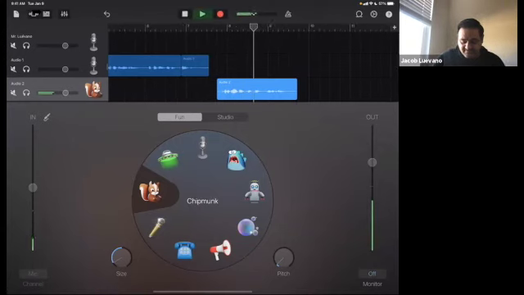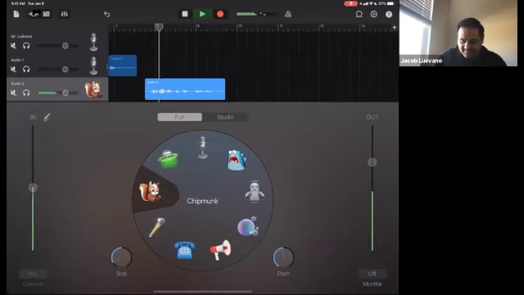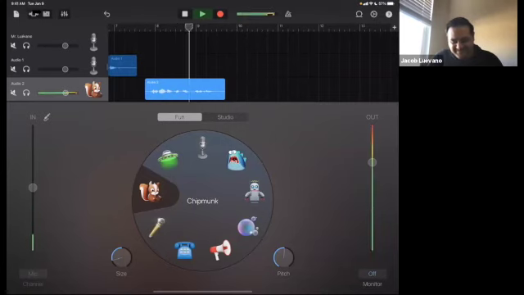GarageBand work on Android devices? Unfortunately, Try to So get does GarageBand work on Android devices? Does GarageBand work on Android devices?